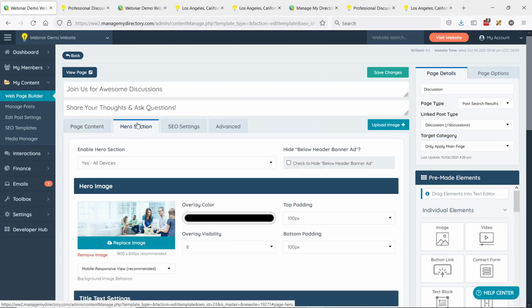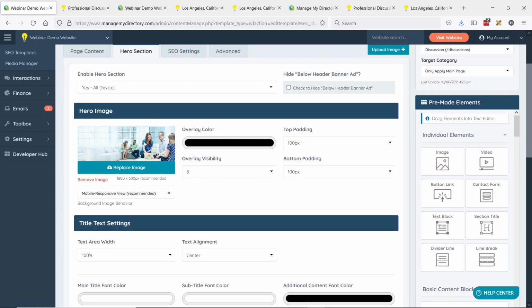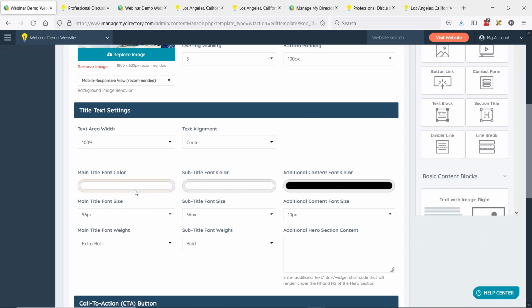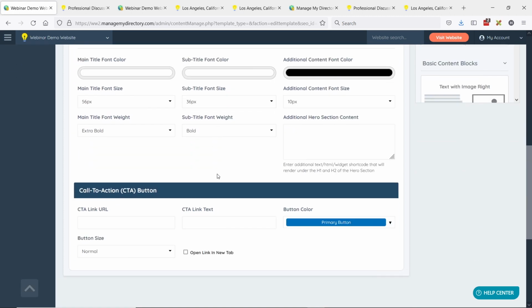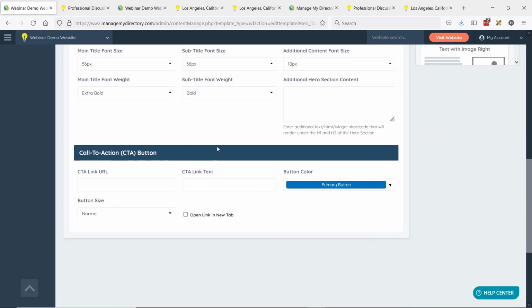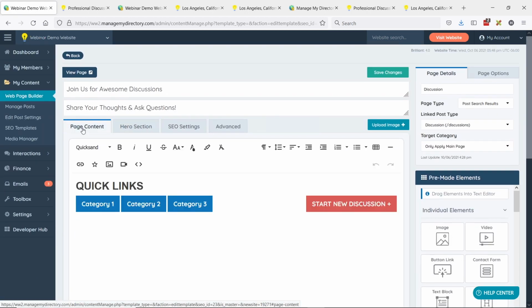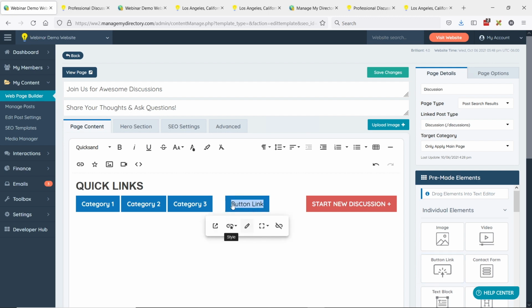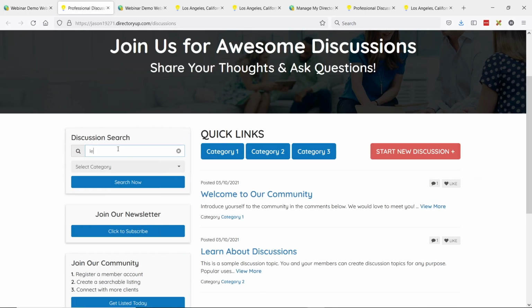I'm going to go to the hero section. I do love the hero section. So I did put an image of people chatting and discussing things together. And then, of course, I made the font colors white because I'm using kind of a darker overlay color on the background. And in this case, I did not put a call to action in the hero section. However, if we go on over to the page content section, I created quick links. So if you want a quick link to category 1 or category 2 or category 3, I added a button here. And let's say you wanted a quick link to a keyword. Let's go to discussions and search for learn.